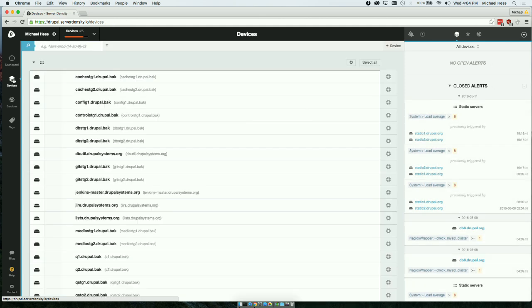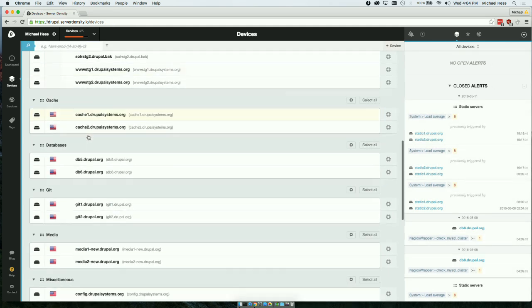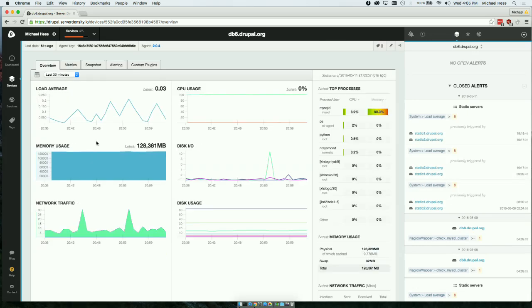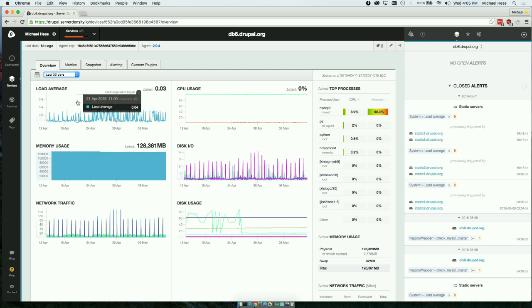Those are set up at the grouping level, but also when you get into the individual server level, you've got historical data going back as far as you want to go. This may take a second, not that fast. I can look at the load average over time, the memory usage over time, the disk I/O over time, the CPU utilization over time, our disk usage over time. What was going on there? Good question.